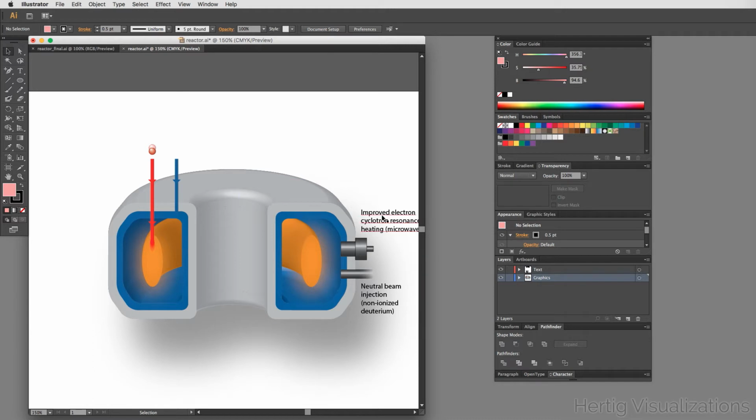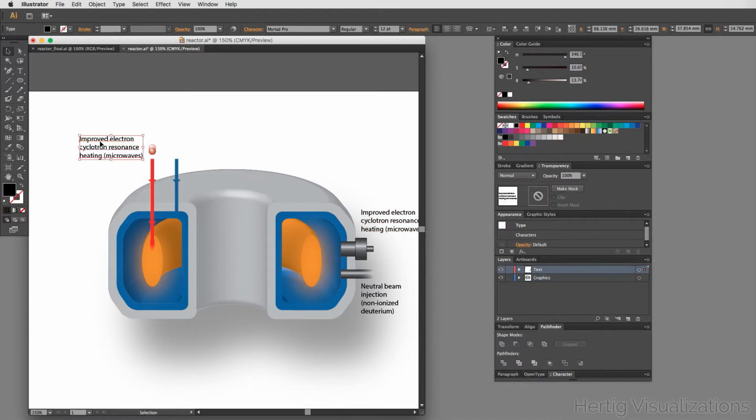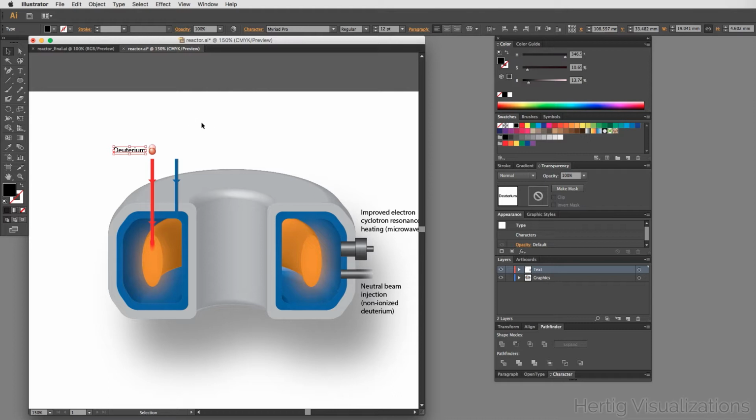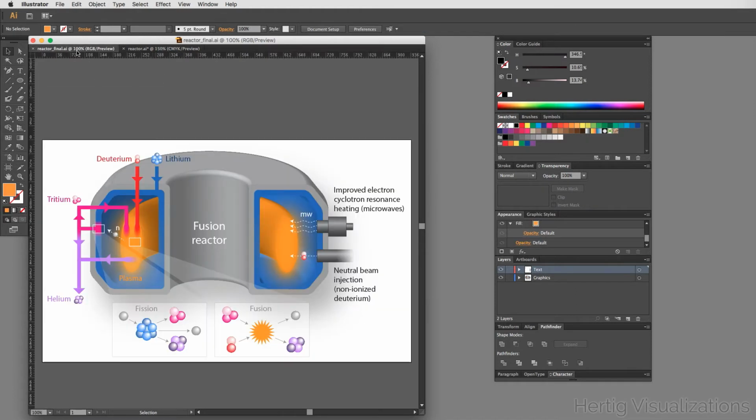I am just going to Alt drag one of these text boxes to copy them. So this is deuterium, and we can position this box here close to the actual atom. And then in a very analogous way you would create these other icons for lithium and tritium and helium. I'm going to leave those out for the sake of brevity.